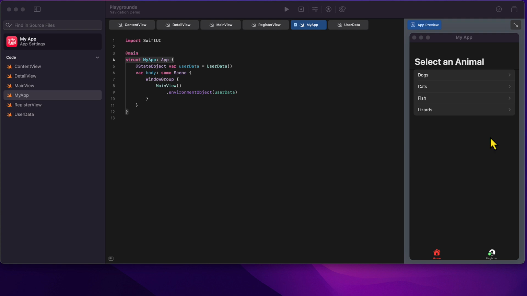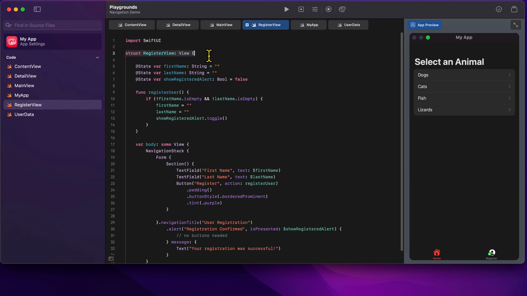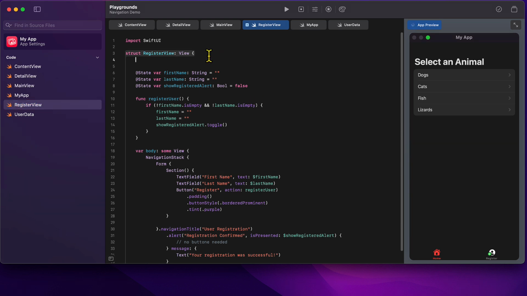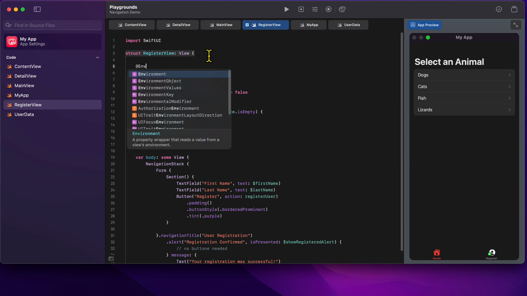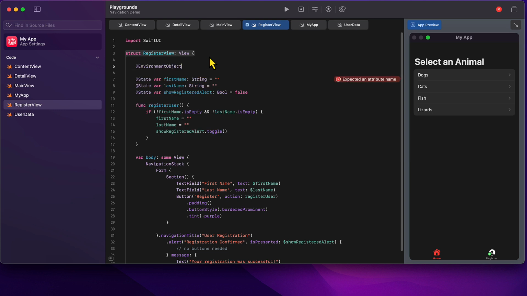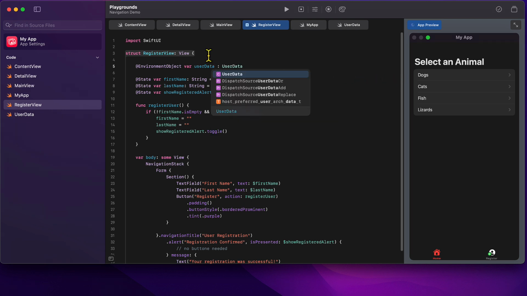So let's go ahead and first go to our register view, and we're going to add up here our environment object. This is going to be var userData, and this is going to be of type UserData. Now I have the ability to use my environment variable that I have created, that object that we stored in the environment, and I can come here and finish out my method that I was starting.